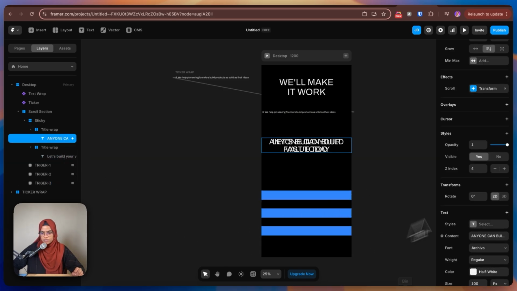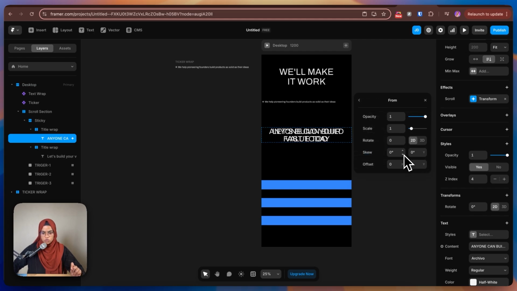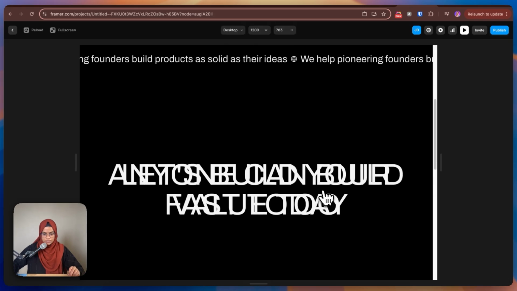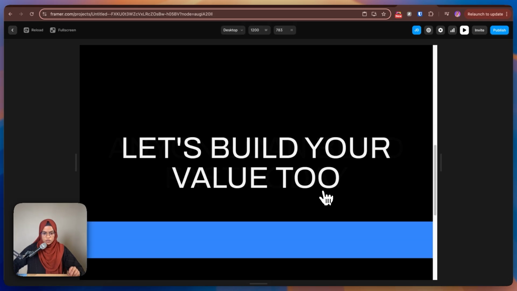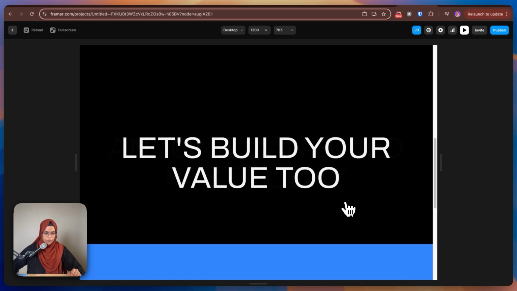Let me go to this text, this transform. I need to mention the section as trigger 1. So it should go from opacity 1, scaling 1, to opacity 0. Okay, let's see if it's working. It's appearing on the screen. When the first frame appears, it's disappearing, and the second thing is happening.